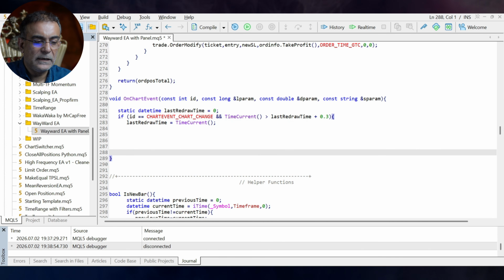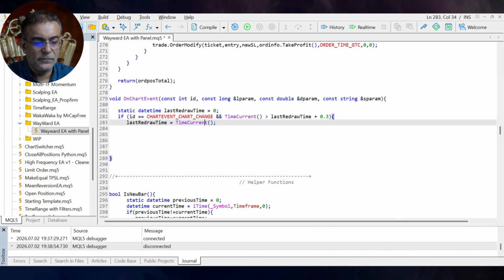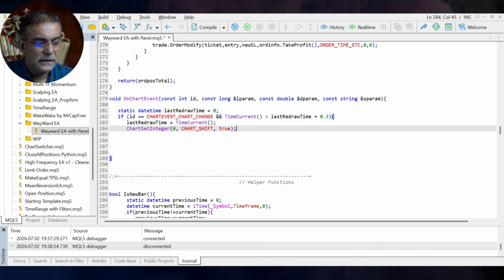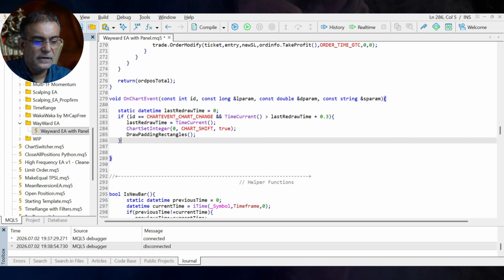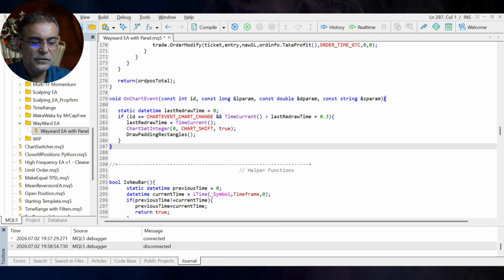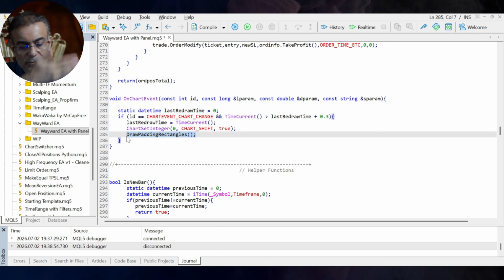Then firstly, let's set the time of the last redraw to time current, so that the next time it comes, it has to wait another buffer period. Then chart set integer, chart shift true, and draw our padding rectangles that we have just created. Close the if function. Whenever the chart moves, it's going to draw the padding rectangles again, so that it continues to go with the chart and not just be left behind.